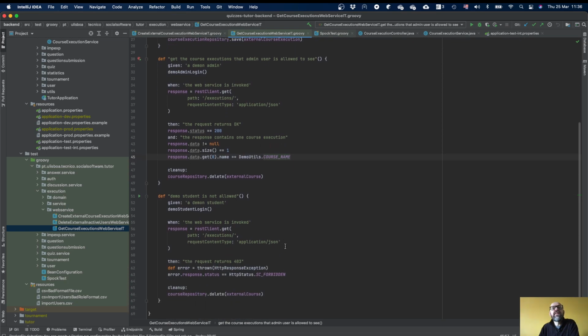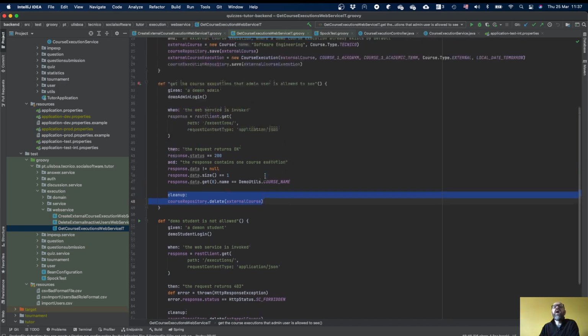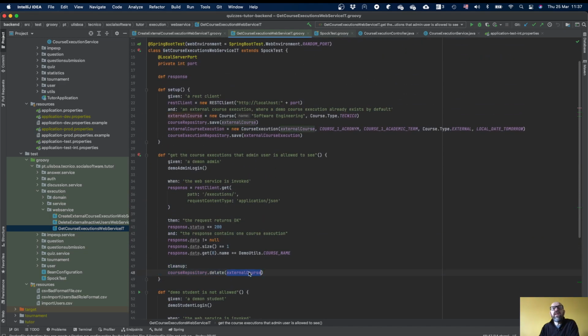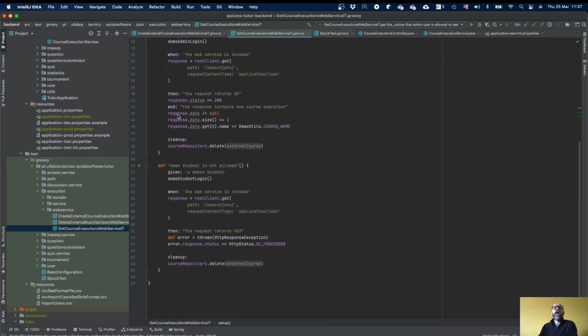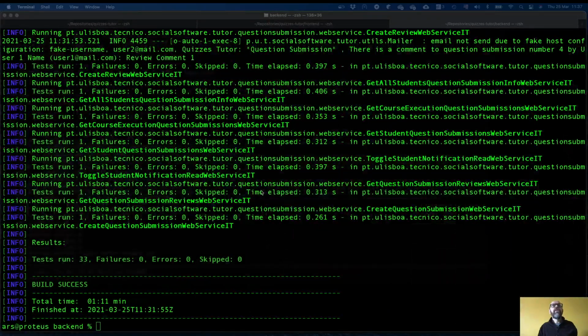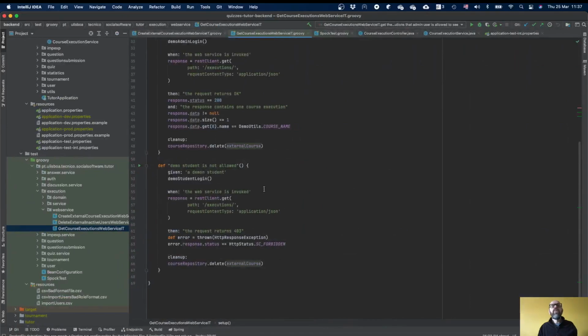Then I delete this course. So this is one difference from the unit tests: unit tests run in the fake database. You don't need to clean the database at the end, but here it is really important that you clean the database at the end. So I delete the course that was created there.